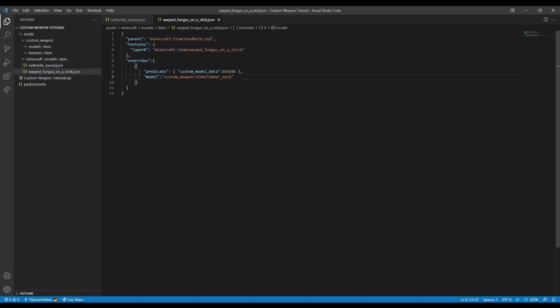Meanwhile, Warp Fungus on the stick is slightly different. So you can see it uses a different texture. Obviously, it's not a netherite sword, and it uses handheld rod, which is basically the same as handheld, but it's actually like flipped to some degree because fishing rods are slightly differently rotated, so they have to be. And then here you have overrides. So overrides is actually what I added to the vanilla model.